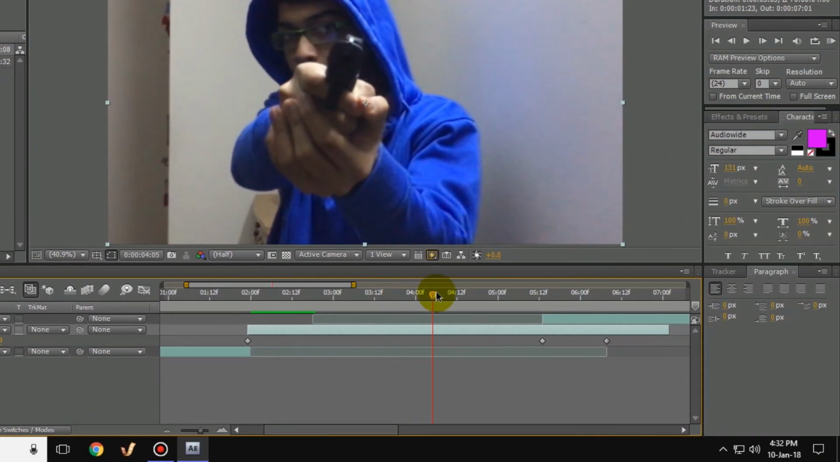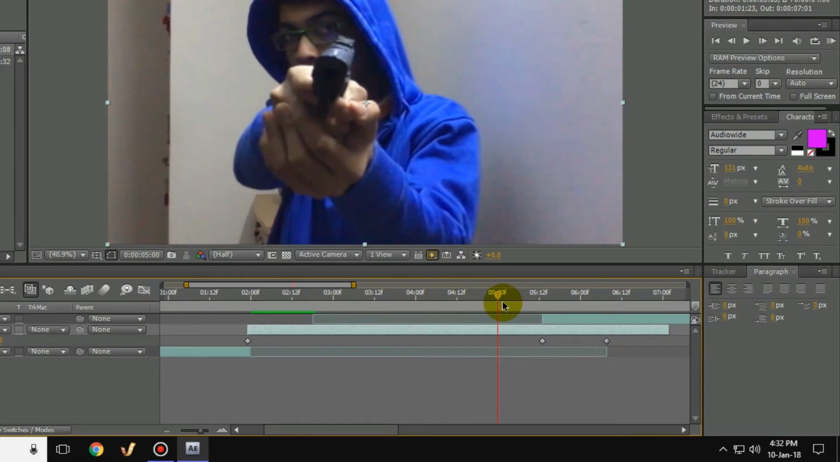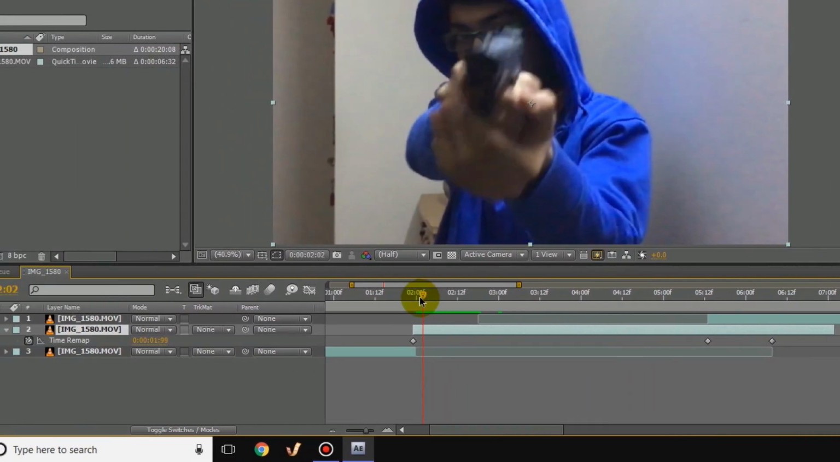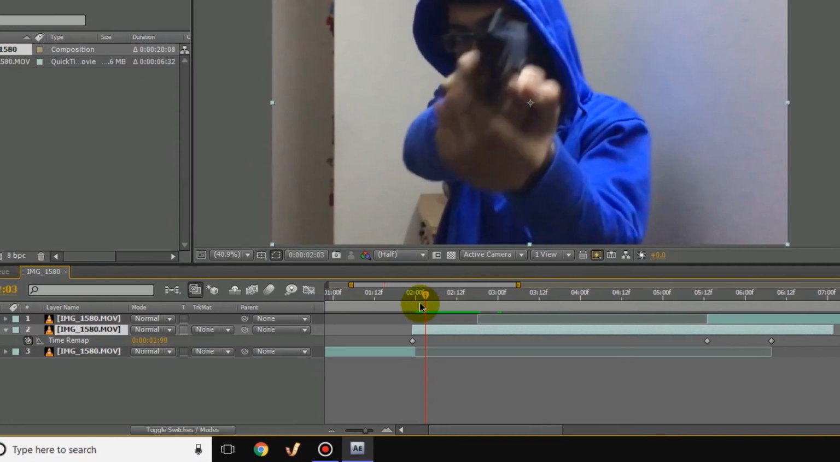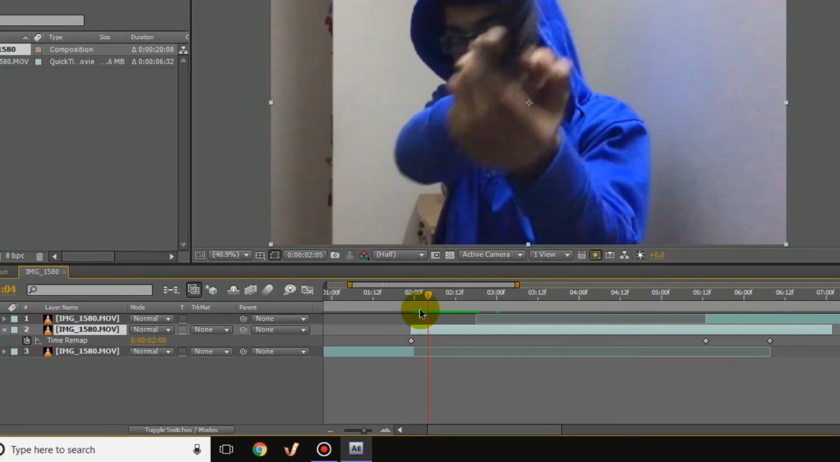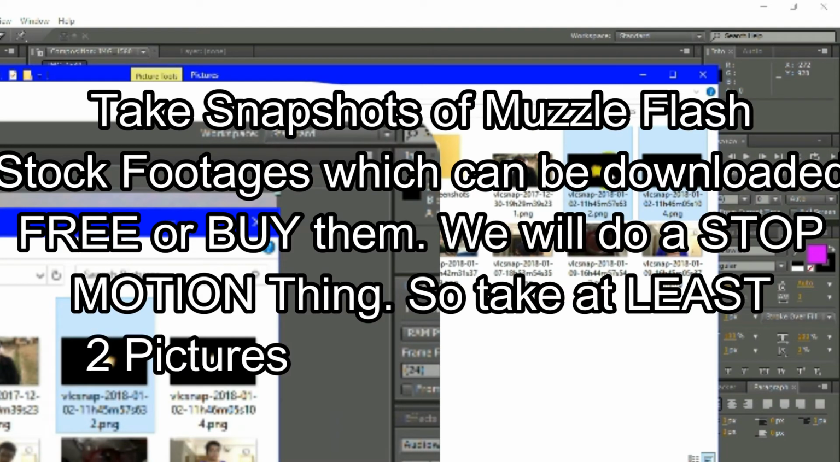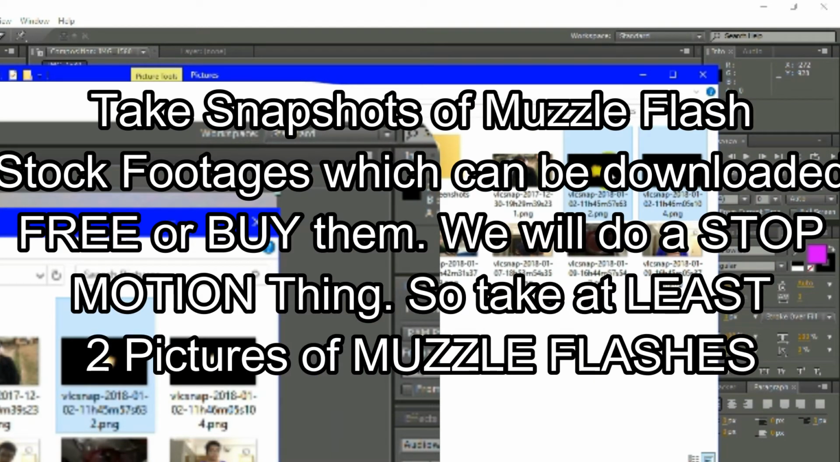Now if you play the video at this point, you will find that yeah, now we have a slow motion gunshot, but the main thing, the muzzle flash, is still remaining. For the muzzle flash, what you have to do is add a stop motion muzzle flash.